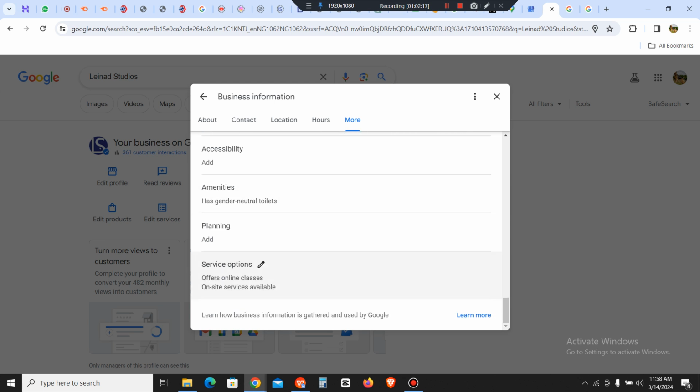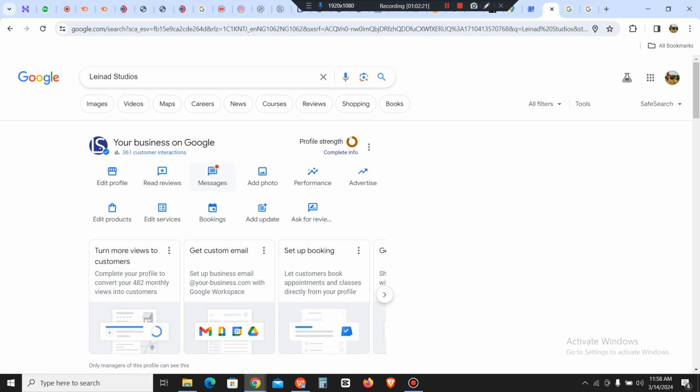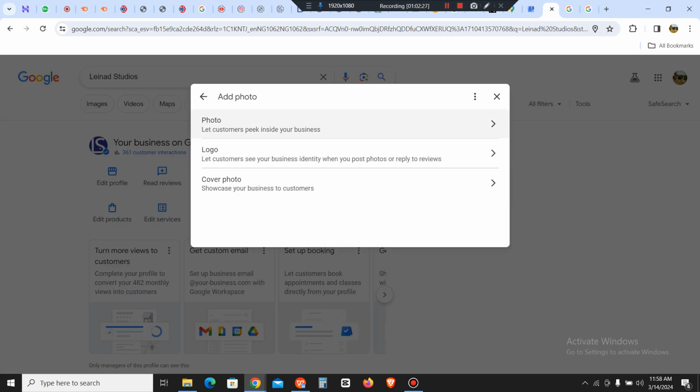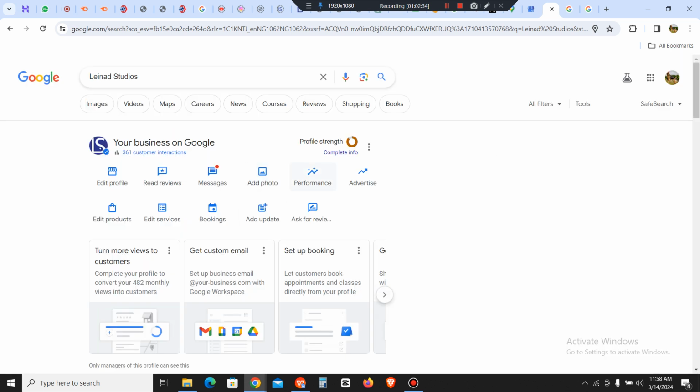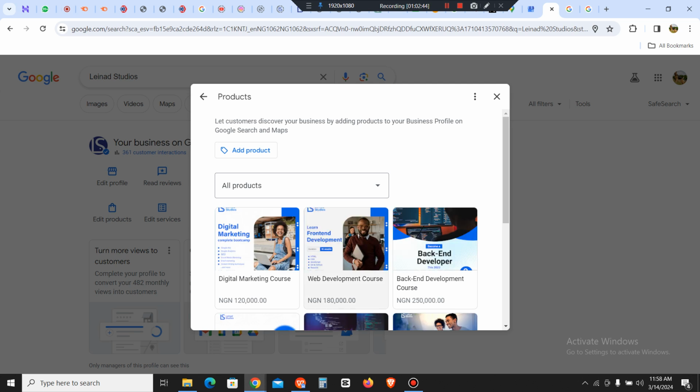You can decide to activate messages so that people can send you a message directly. You can decide to add photos. You can see photos, logos, cover photo. You can decide to see the performance, to show you how well you are performing. If you have a product you are selling, you can decide to add it. If I click on this edit product, you see some of the products we've uploaded before. Can you see? Even though we have not updated it. And you can as well add the price, you can add the link.